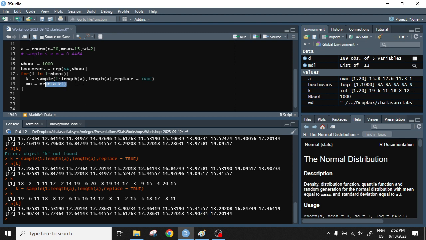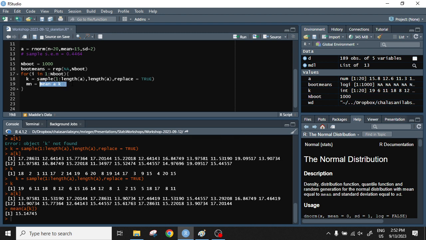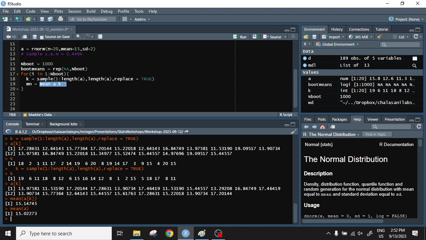So now I'm just going to calculate what the mean of this is, right? So what's the mean of that subsample, or that resample, rather? That's 15.14. Okay, how does that compare to the mean of A? Well, the mean of A was originally 15.02. Okay? So it's close, and we would expect that to be the case.